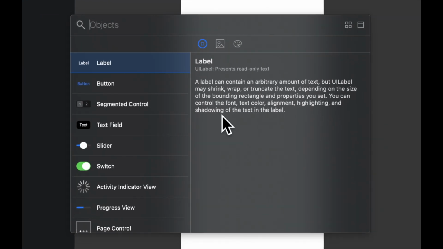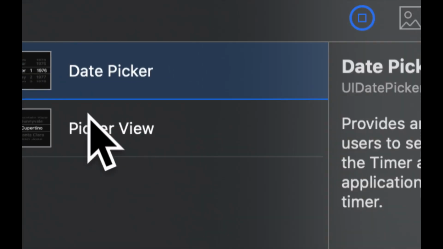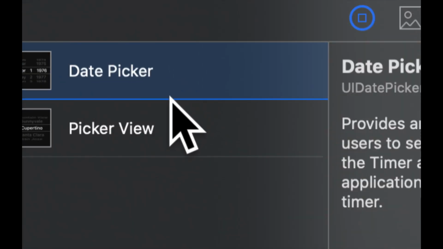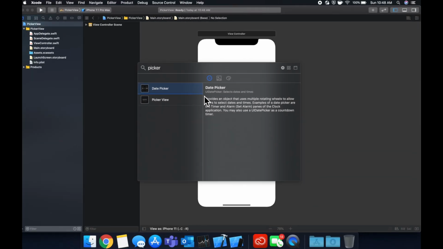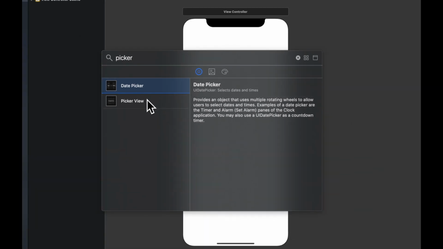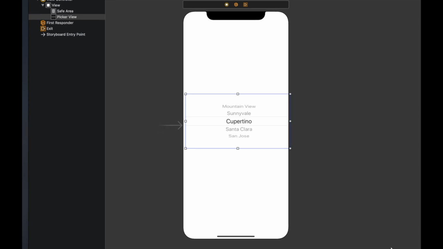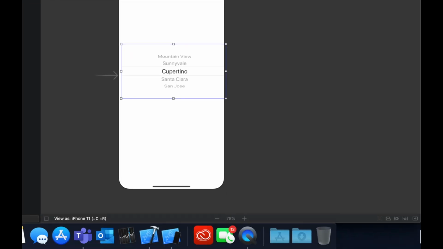To add a picker, we can hit the button up here to get our library, search for a picker, and we can see that there is a picker view or a date picker. A date picker is a customized picker view specialized for dates, as the name implies. We're gonna stick with the picker view. Let's drag it on here and let's apply some constraints to it.